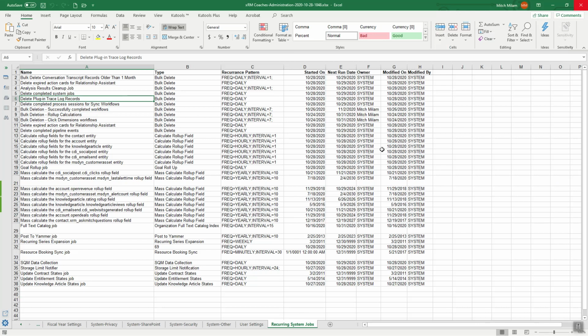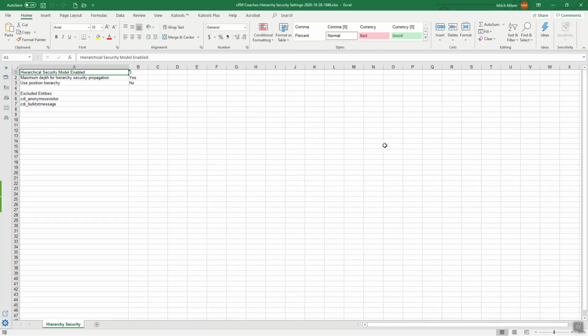If you have hierarchical security turned on, this will give you the overview of this. I think it's not using positional. It is turned on, and then I've got a couple of different things in there, so really not being used at all.